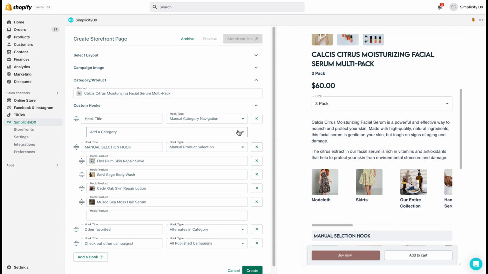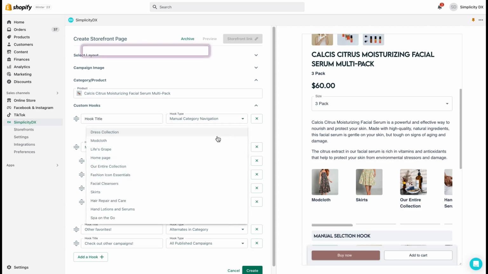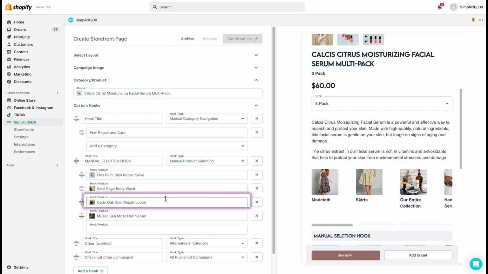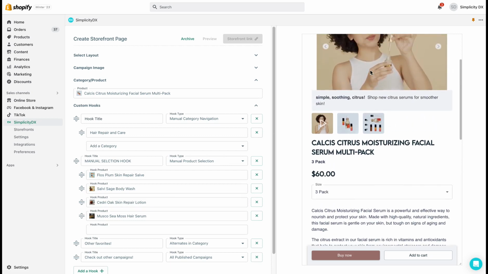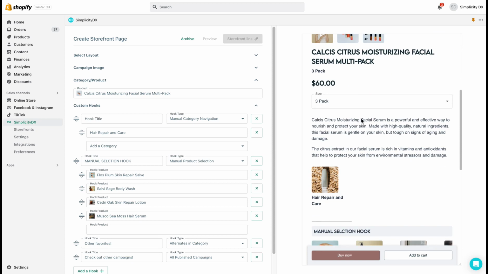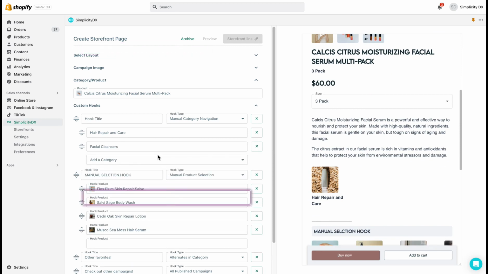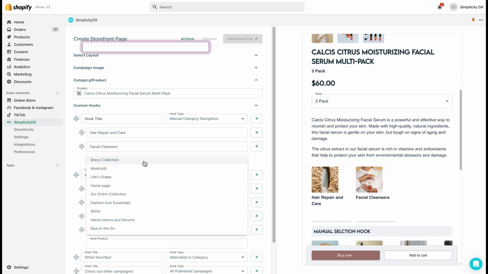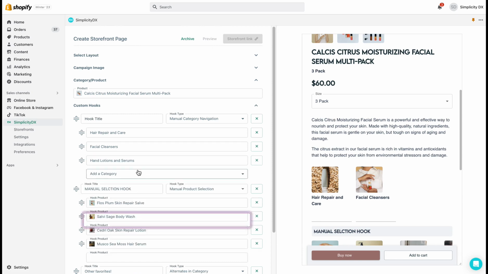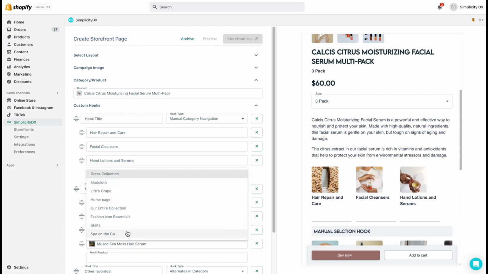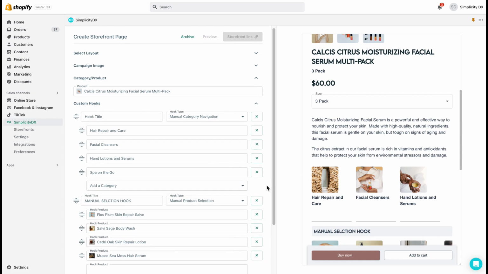Click the Add a Category dropdown to view all of your available Shopify collections. Since this product is a beauty product, let's add our beauty collections to this storefront. We'll add hair repair and care, facial cleansers, hand lotions and serums, and spa on the go.